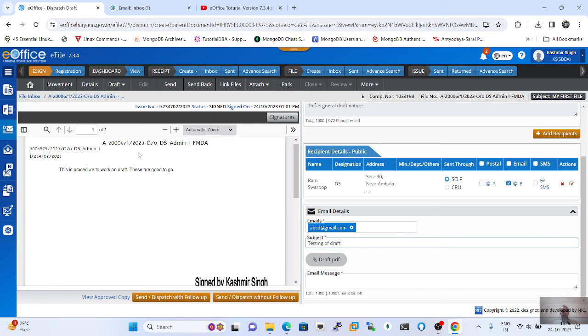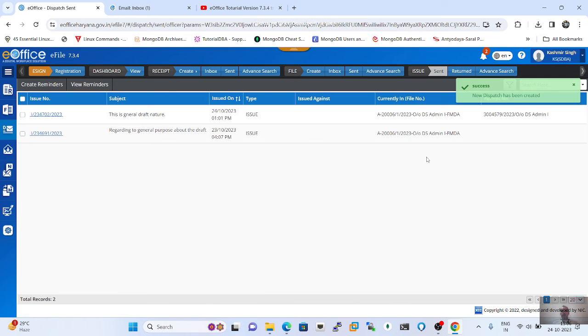This is the content which is displayed in the right side window. Here is the draft. If you want to cross check after dispatching, we can simply find out the details of the recipient to whom we have recently dispatched the document. This is the message tag. We can simply write down the same information which I have recently provided in the email. Okay, now just click on dispatch without follow-up.